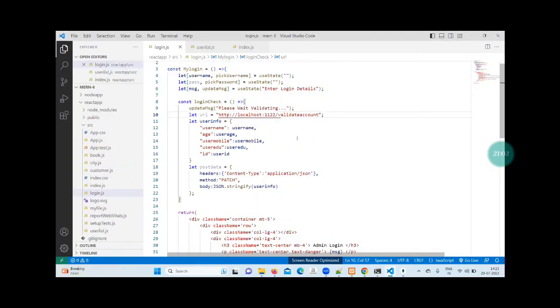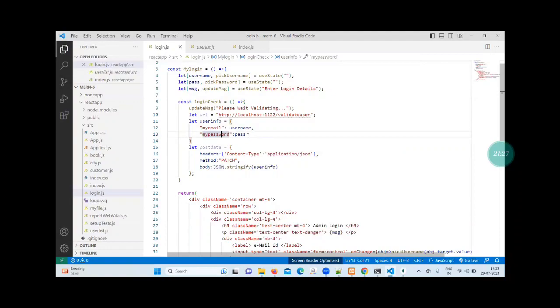Validate account. Or maybe validate user. Here you send username as a username and pass as a password. Or maybe change it to my email, and change to my password. This much. After that, this will be called a post method. Everything will be similar. Take this code.